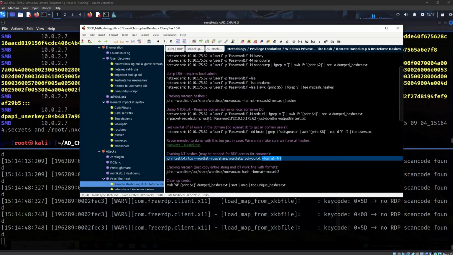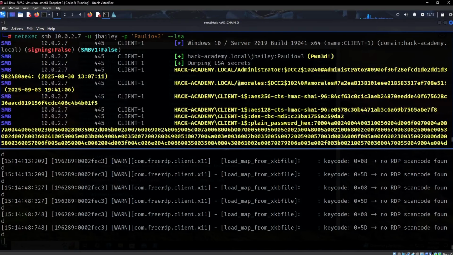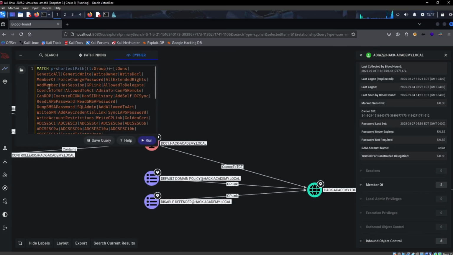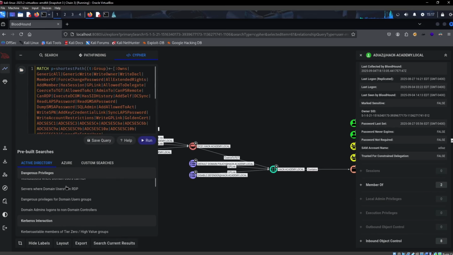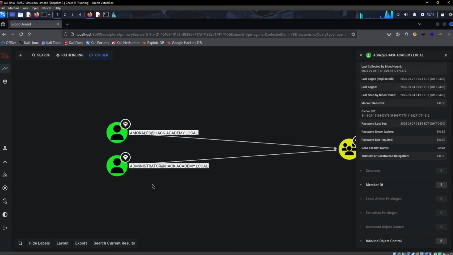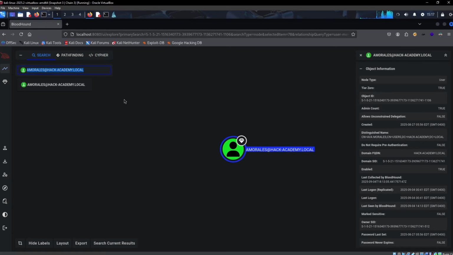Then what we have to do once again, so also if you remember from earlier, A. Morales, if you go back to the BloodHound data, and we go back to the all domain admins, you can see that A. Morales is a domain admin. Also something very important I want to show you, why you shouldn't rely overly on BloodHound.